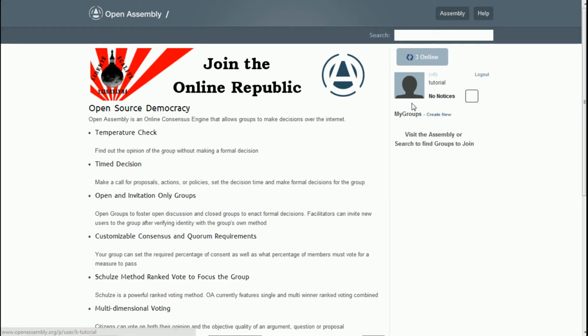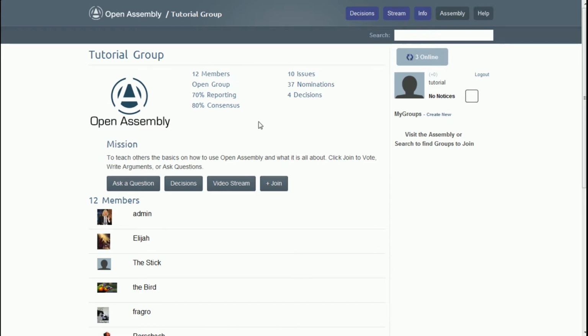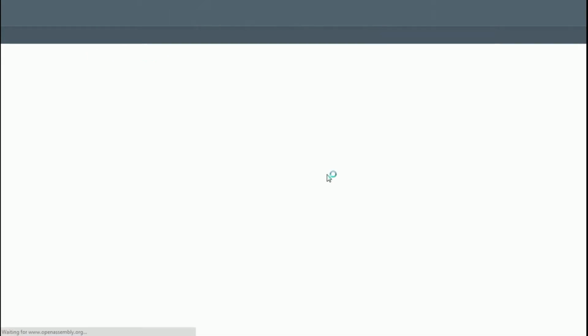So let's go ahead and search for a group. I know there's a tutorial group out there. You can also click on the assembly to look at groups ranked by different things. But let's go ahead and search. Okay, we have the tutorial group here. The tutorial group is basically just designed to elucidate some of the functions of OpenAssembly. First thing, we can ask a question for the group. We can check out decisions, maybe look at the video stream. But for now, we'll just join the group so we can start voting and commenting.